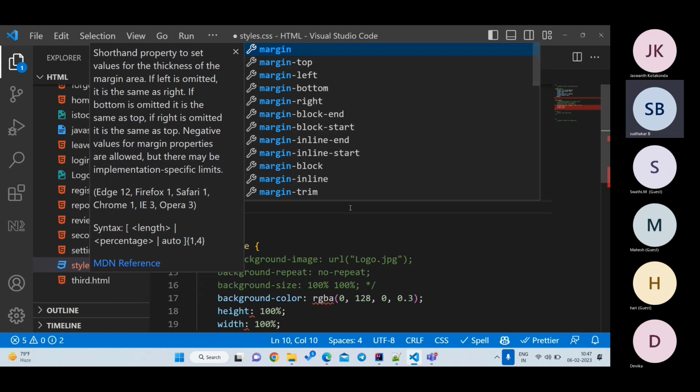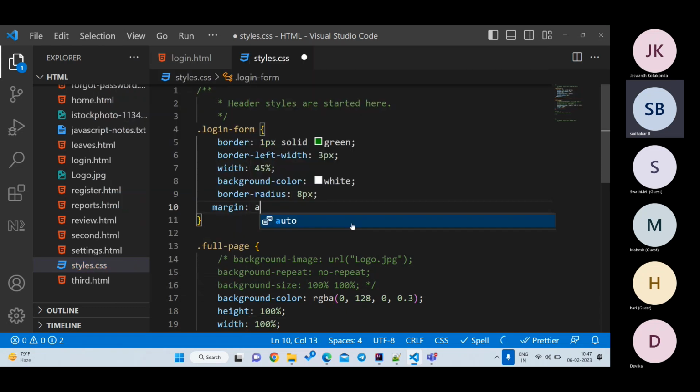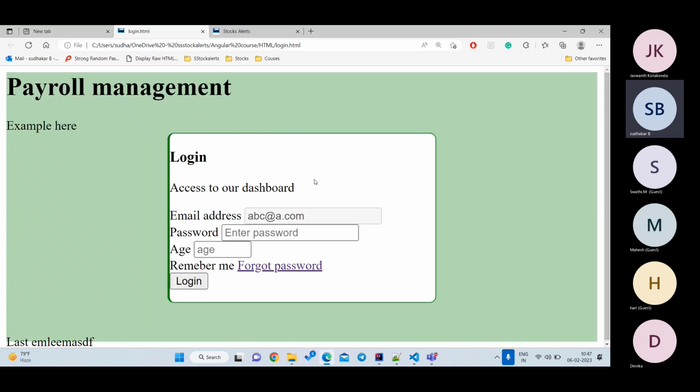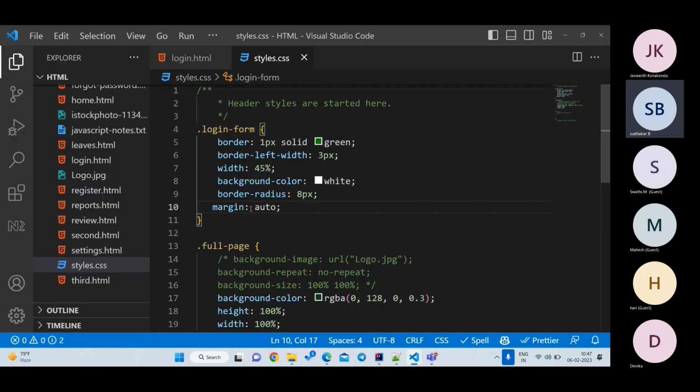Margin is equal to auto. So you don't specify anything. Simply write margin is equal to auto, and automatically this will display at the center of the screen. This is okay. Sometimes you don't want to give margin auto.